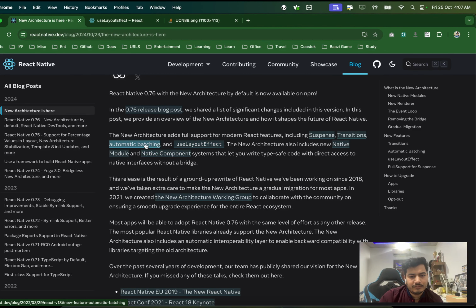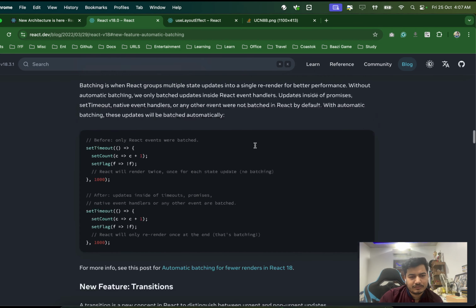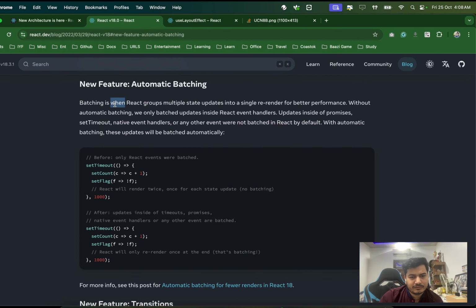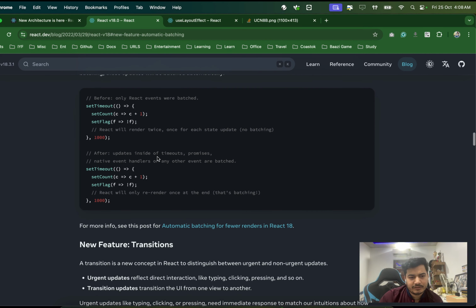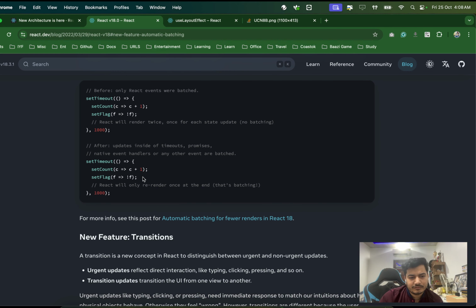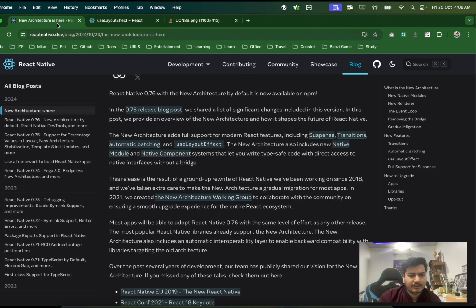And also they had provided the automatic batching. Automatic batching is nothing but React grouping multiple state updates into a single render for better performance. So it is like we have a setTimeout, and when we are setting two states, instead of rendering multiple times, React will only render a single time. This is the benefit of batching in React.